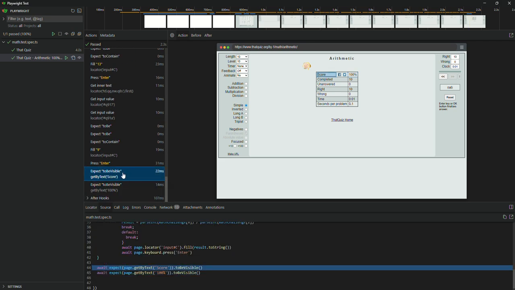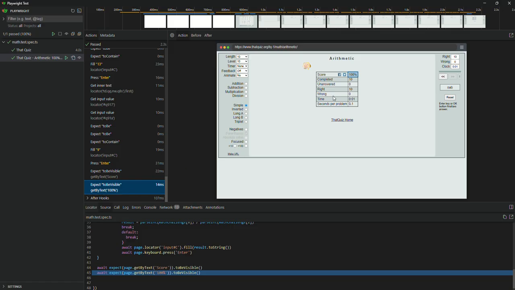And our test succeeded because we have score to be visible, and we expect the score to be 100% because we got all 10 questions correct, and then we get a check mark here. That's it. That's Playwright in a nutshell.